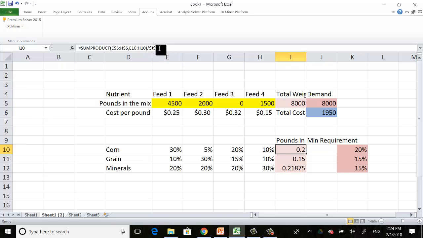Okay, so in this one, we're going to do the preferred way, which is we calculate the pounds of corn, grains, minerals. So I'm going to delete the divided by 8,000 in each of those three cells. So the pound is only the sumproduct of your decision variables and your percentages. Okay, then these ones will no longer be the right hand side.